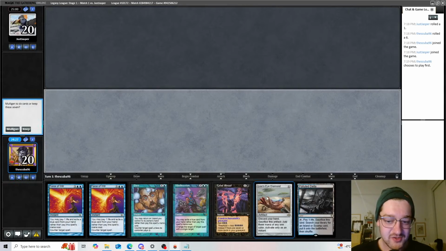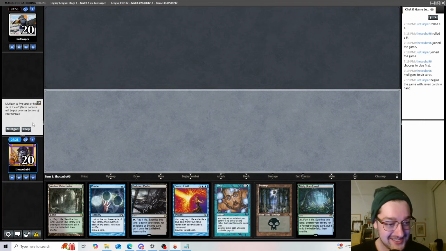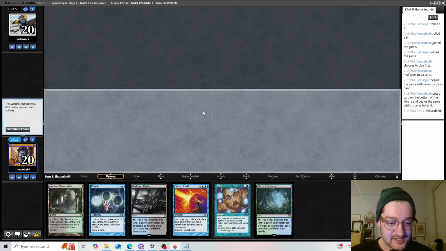We can Undercity Sewers off the Polluted Delta to help us get there, but the Lion's Eye Diamond kind of already makes this a mulligan, and so I want to look for something a little bit better. This isn't that much better in all honesty, but I think we're going to keep it. I think I'll bottom the Swamp, and I think I'll lead.